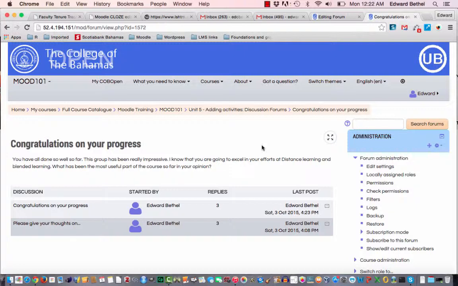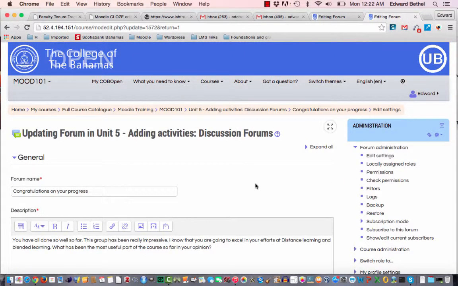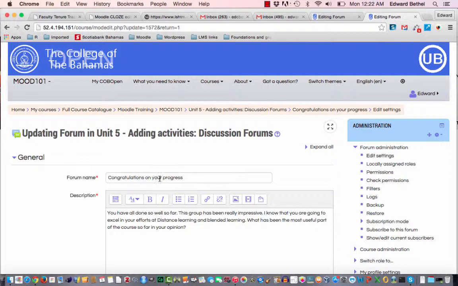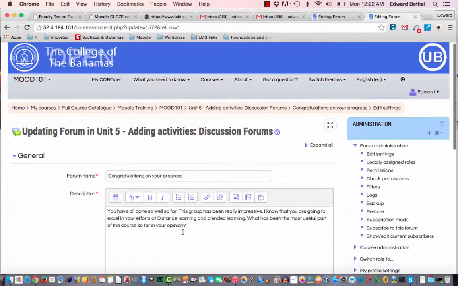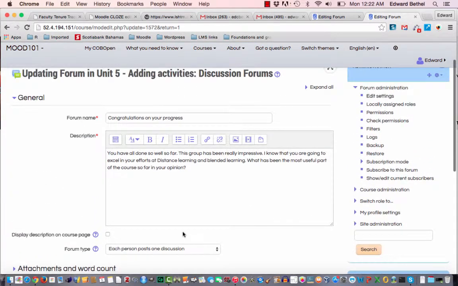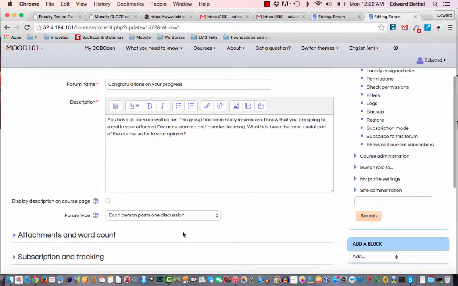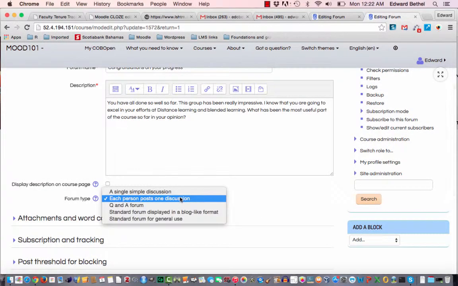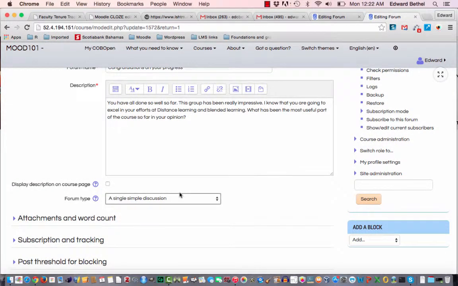And now the final type of forum is a single discussion forum. In this one, no one can post different discussion topics. The actual description that you put becomes the discussion topic. So let's go back to edit settings, and you'll see "Congratulations on your progress. You have done so well so far," and so on. That's the description that we put into the setup for the forum. And we're going to show you now a single simple discussion.